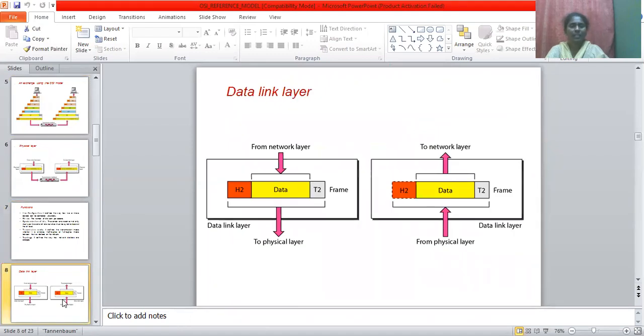Next, coming to the data link layer, the data link layer receives the information from the network layer. It is being divided into header and trailer. The header is kept at the beginning part and the trailer is kept at the end part, and the entire thing is known as a frame, and it is being transferred to the physical layer on the sender side. Whereas at the receiver side, the data from the physical layer goes to the data link layer, and again we have a header and a trailer, and this information is being passed to the network layer.